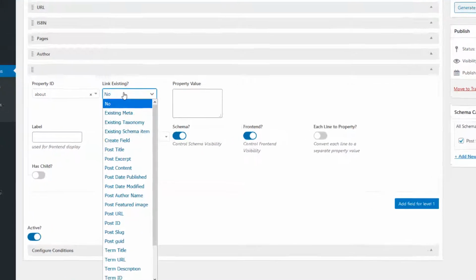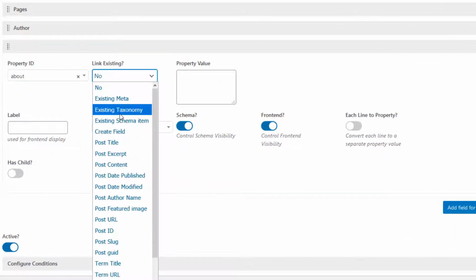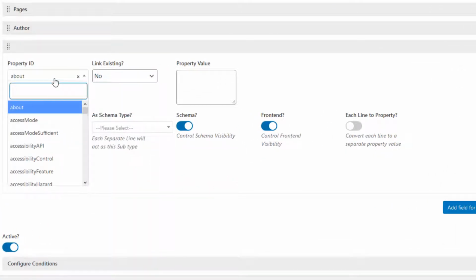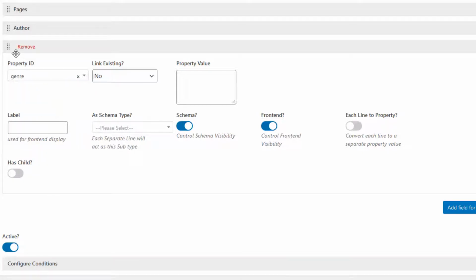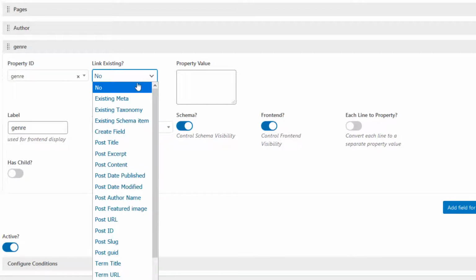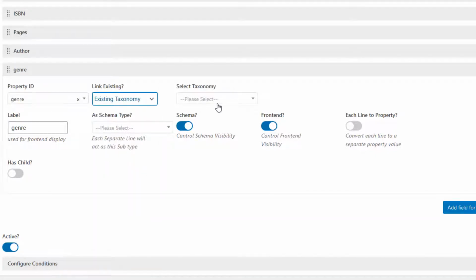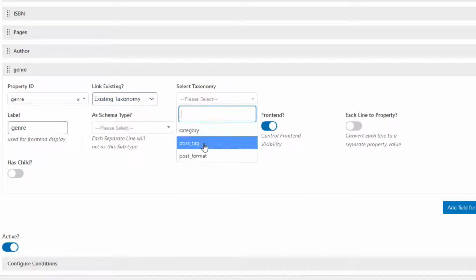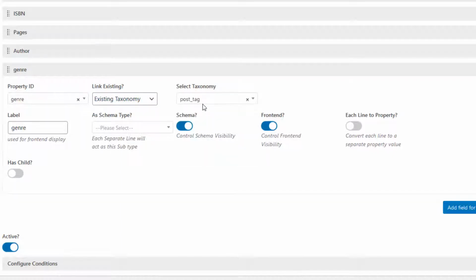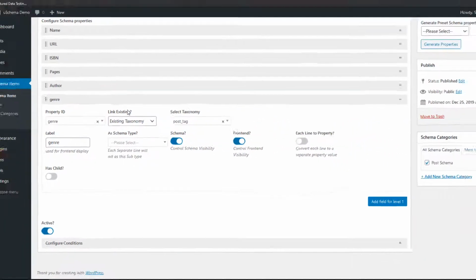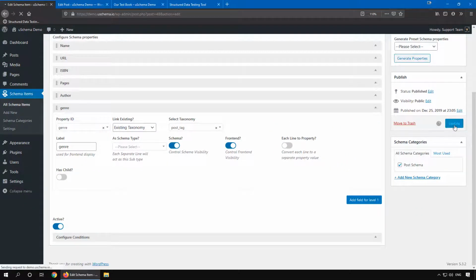Let's try to add more fields. This time I'm going to link an existing taxonomy. So let's add genre for this book and link an existing taxonomy. And which existing taxonomy is that? It's post tag. So we are going to link the post tags, and these post tags should be used as the genre of this book. It may sound a little strange, but let me show you what it means.